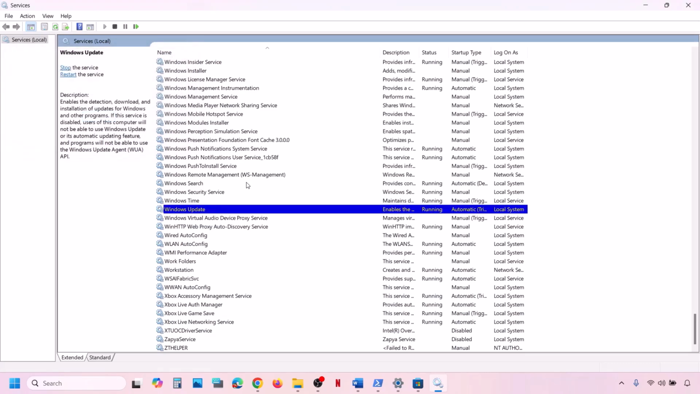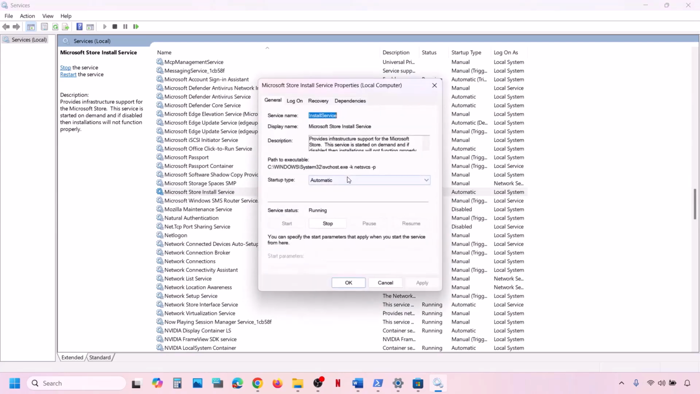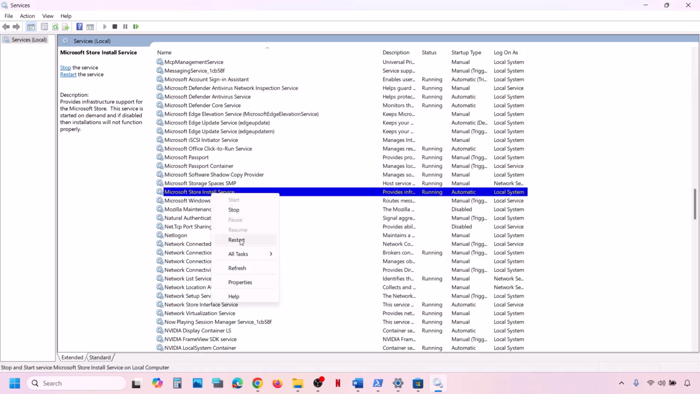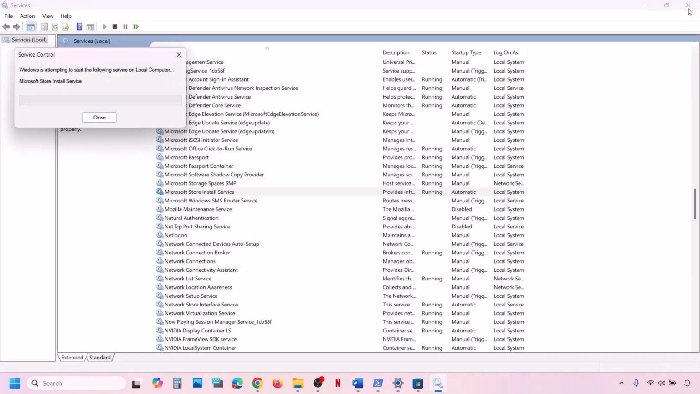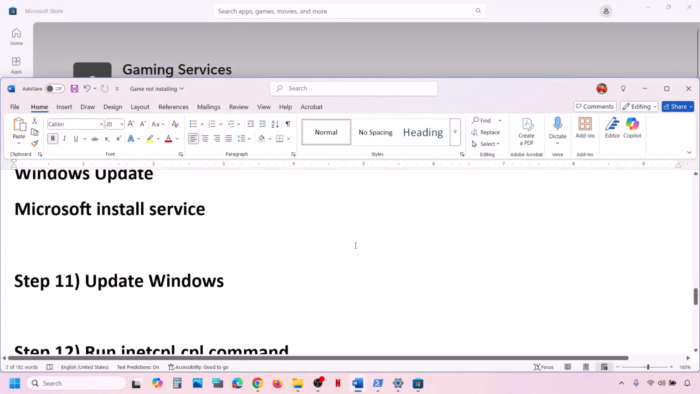And then find Microsoft Store install service. Double click, set this to automatic. Click on apply, click on start and then click on OK. With this selected, right click, start or restart. And then you can check. Still not working. The next step is to update Windows to the latest version.